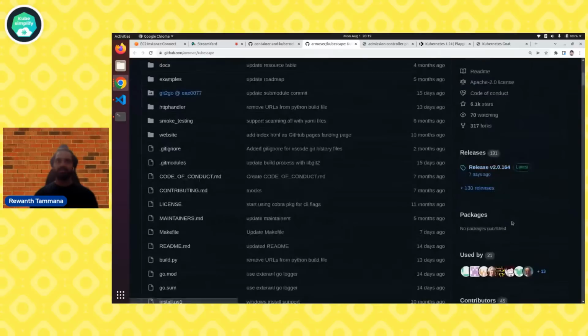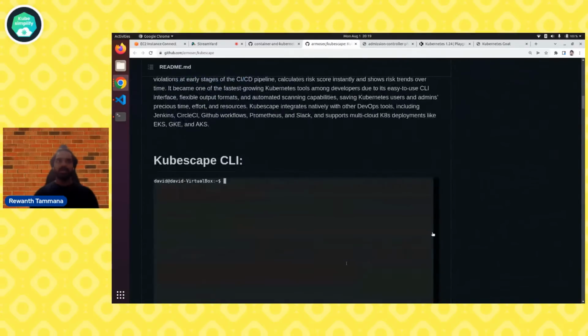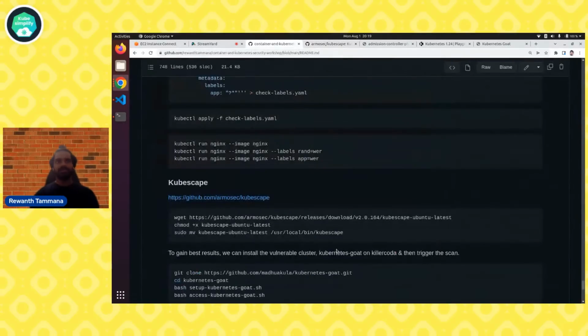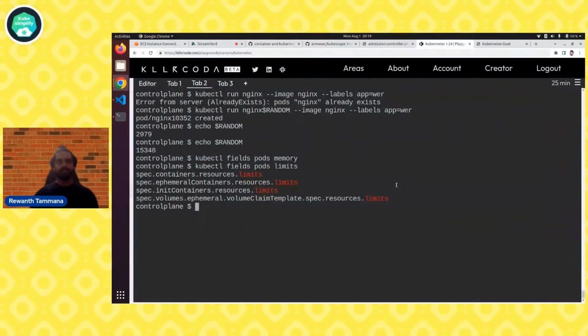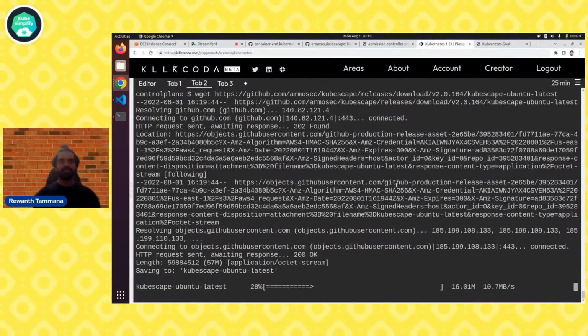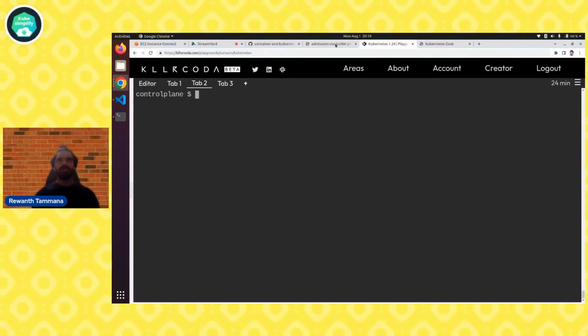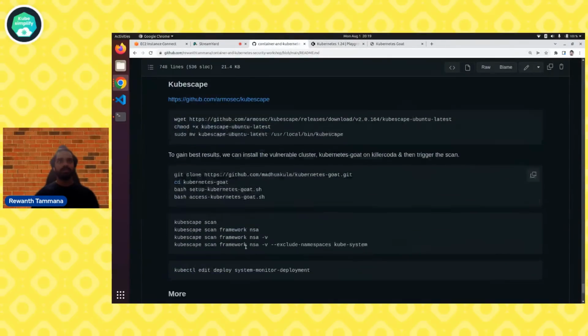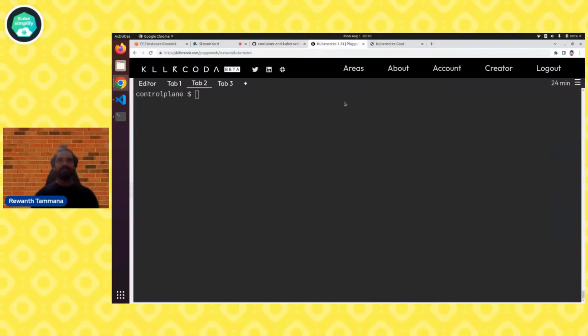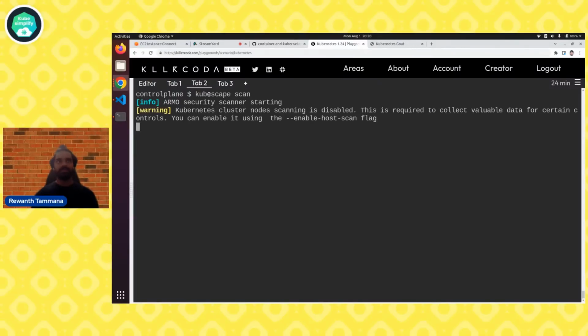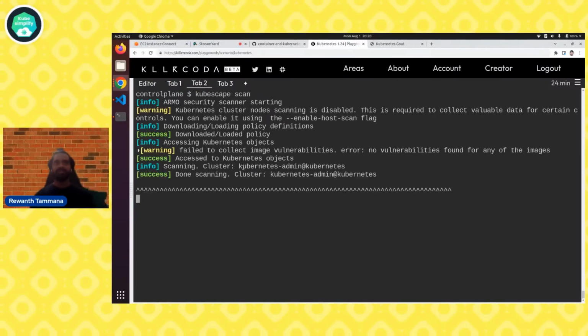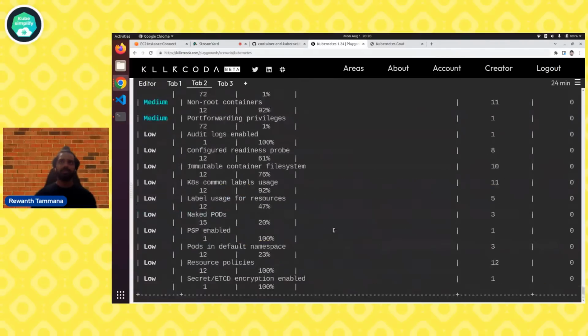Kubescape is an amazing tool from NSA where it will identify the misconfigurations within your system. So for example, since we already have a Kubernetes cluster here, we just install Kubescape. And now once we have Kubescape installed, you can go back here and do a scan of your entire cluster. What Kubescape does is it will scan for all the misconfigurations. It's a static set of rules. If you want, you can go and edit these things.